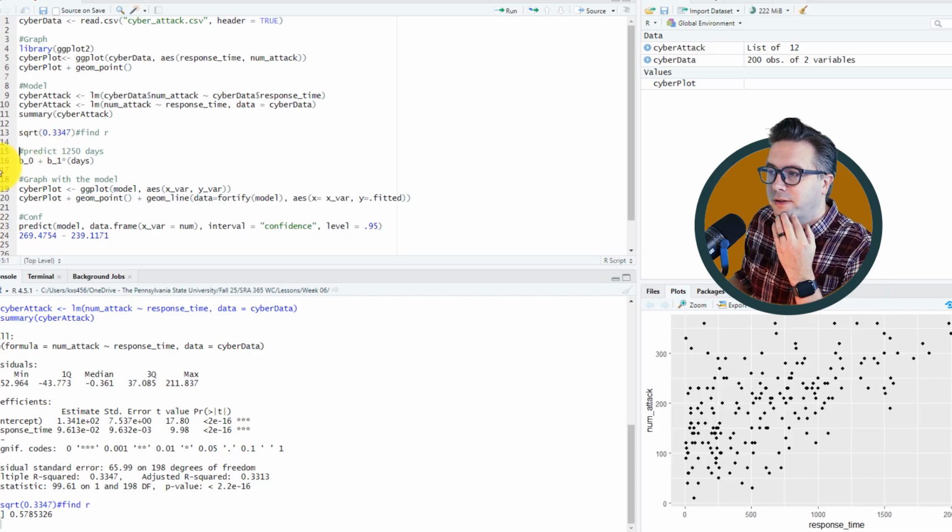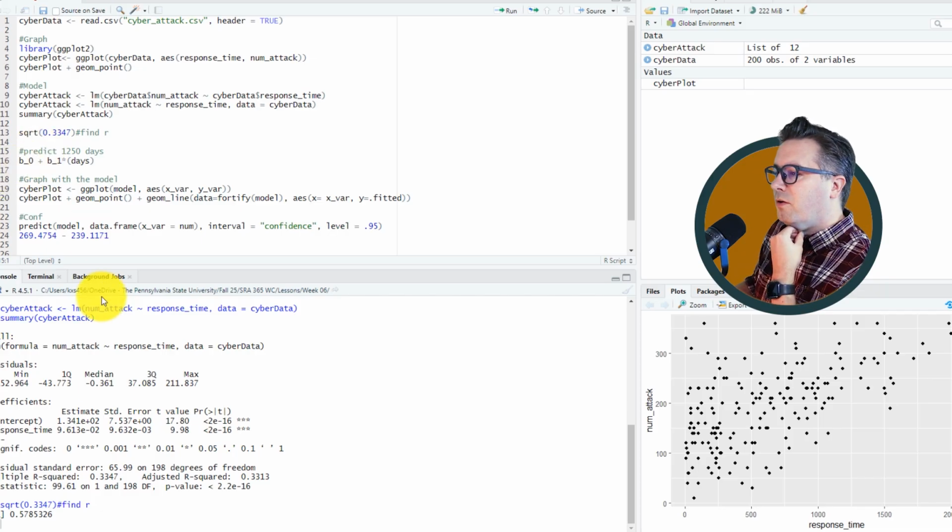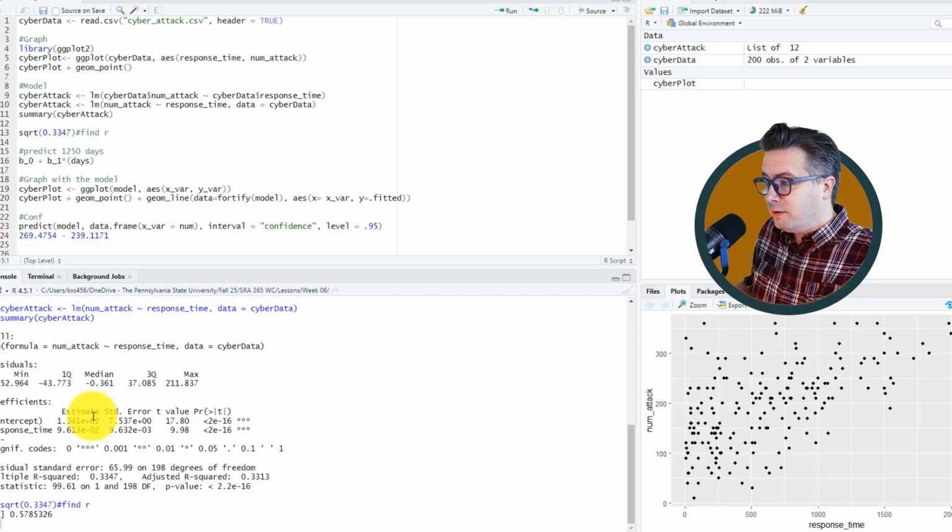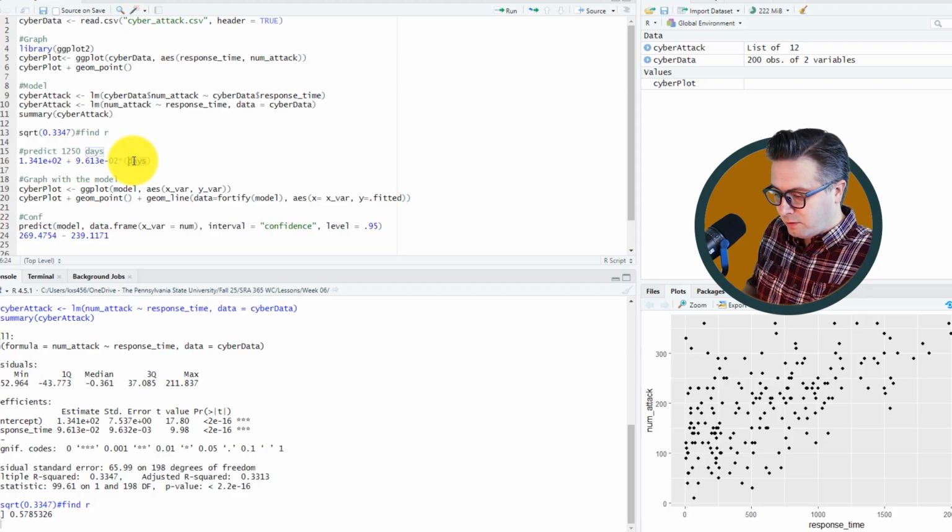All right, anyways, now we want to do some predictions. We have our model here, and I'm just going to copy these values in. First of all, we have our intercept, and we can just copy this in even though it's in scientific notation. I can put these values in. Notice the days. We want to predict it at 1,250 days. So 1,250 days, and we run it.